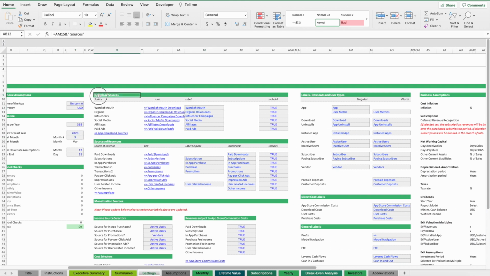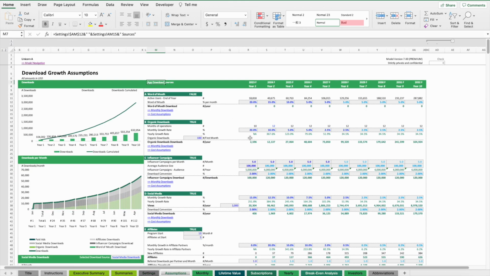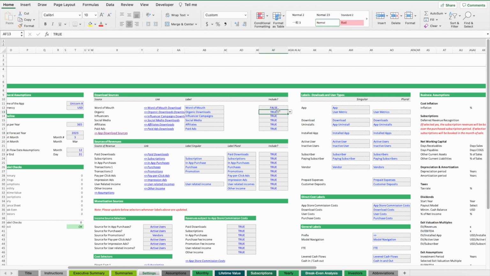We have here various sources of where the app downloads come from. These are the guides for what types of download we foresee in this model, but we can also change the labels. Another feature is that we can include or exclude each source of downloads. As you can see, if it's excluded, this one is zero downloads from here, and then the rest is included and adding up. So we can run simulations of what happens if we include or exclude.